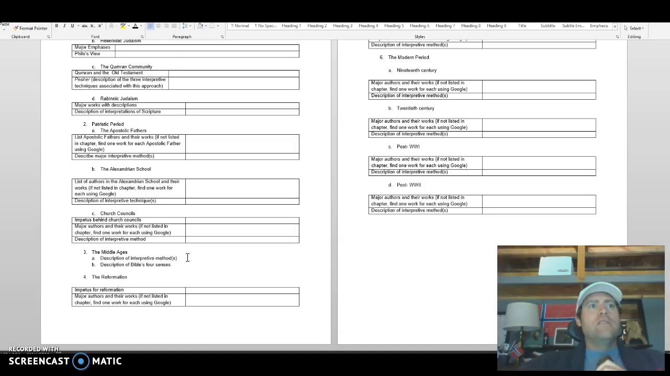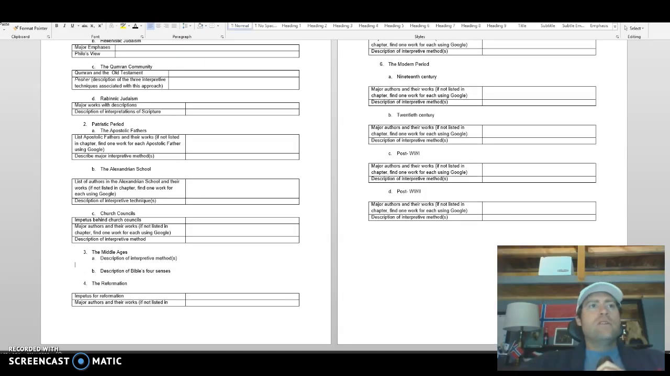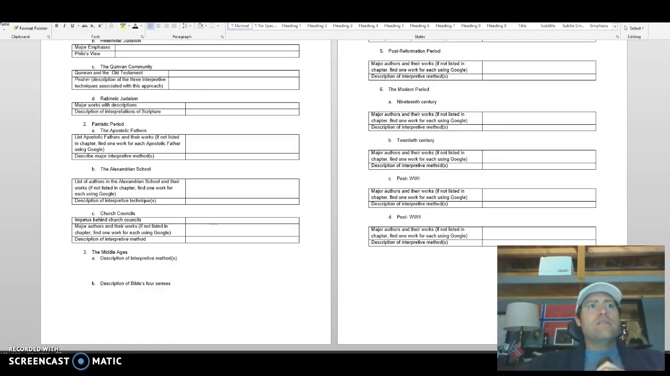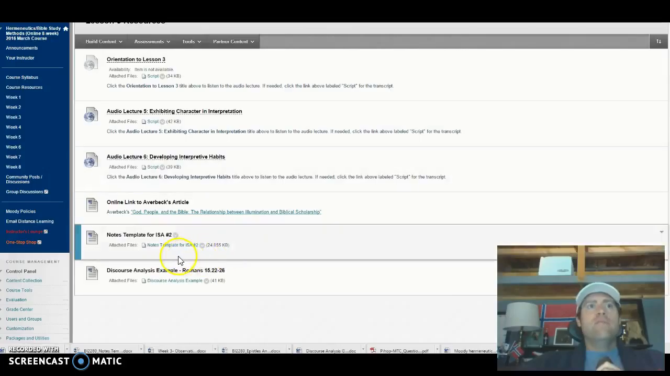So the Middle Ages, description of interpretive methods. What were all the interpretive methods in the Middle Ages? Description of Bible's 4 senses. So just fill it in. You just go through the Klein reading straightforward. It's just showing that you really did the work in Klein, and we're forcing you to take notes in it.